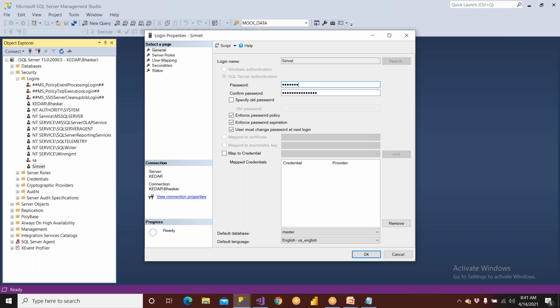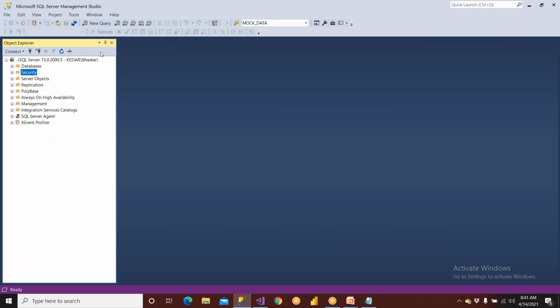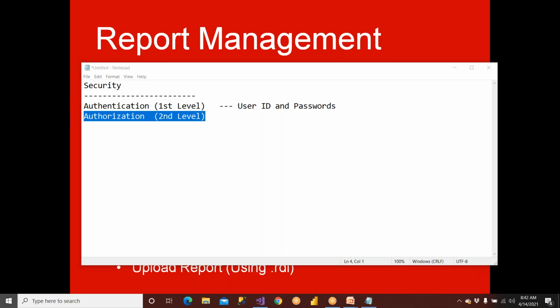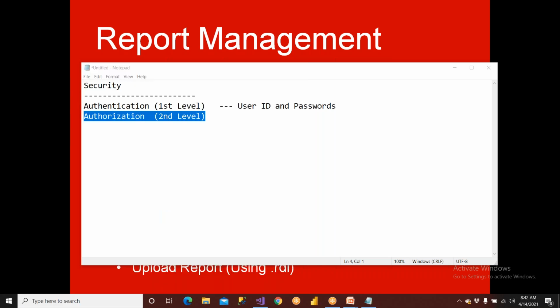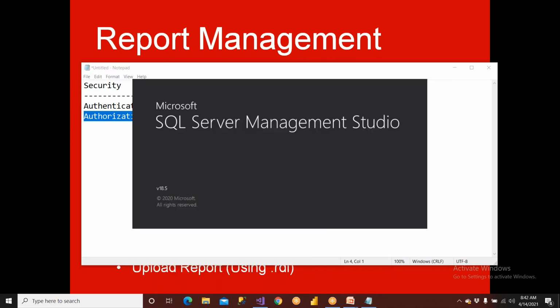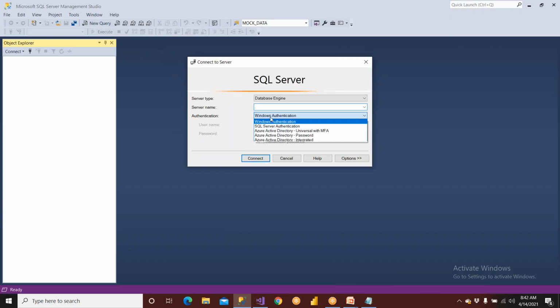The password is test123, right? We have given the same thing. Done. Now disconnect. Let me open this again. It should work. You can also try, guys. You can create one user ID and it should work. So now you give the login Simrit and test123. Remember the password.